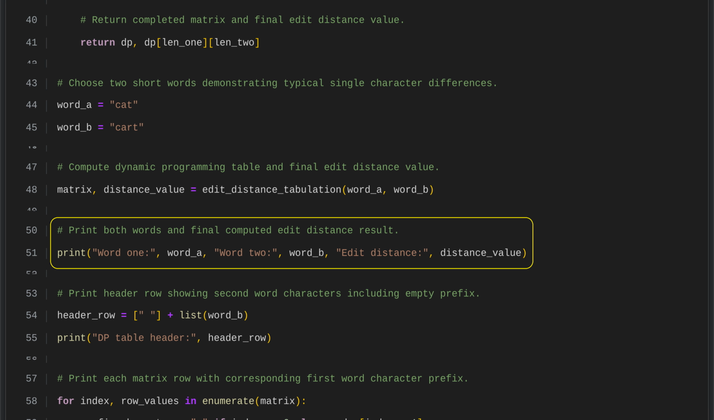We begin by displaying the first word and the second word to show the inputs used in the edit distance calculation. Then, we print the computed edit distance value, which is the smallest number of single character changes needed to turn the first word into the second. Presenting the two words together with this value gives a clear summary of both the inputs and the result of the computation.